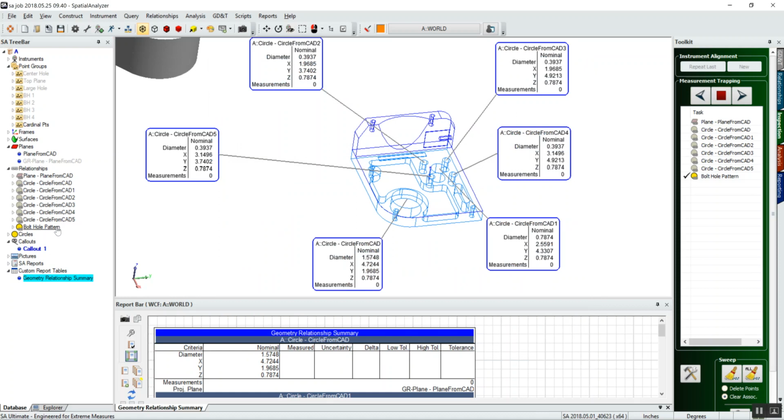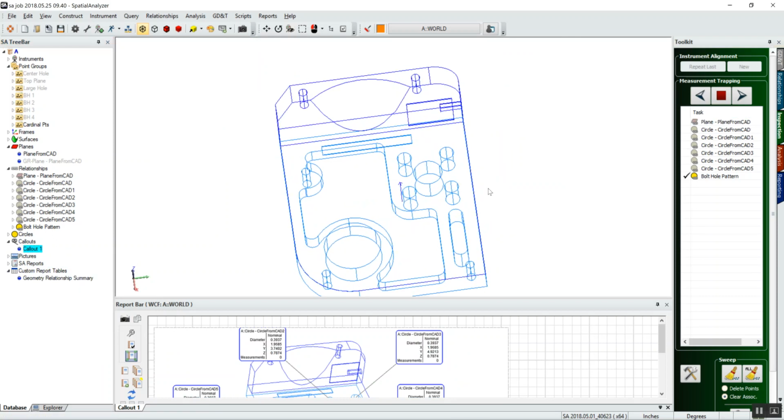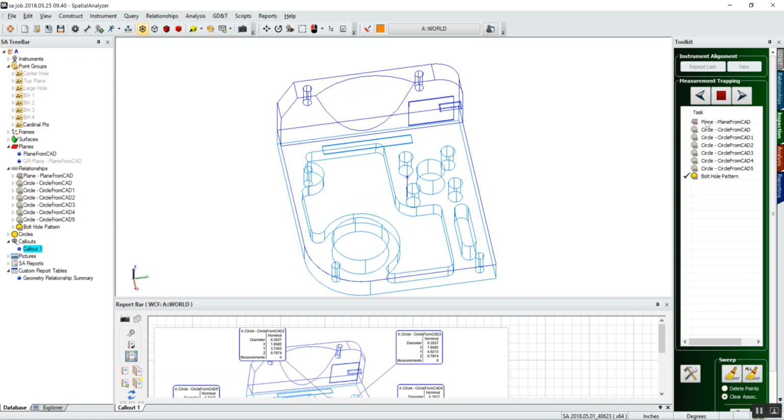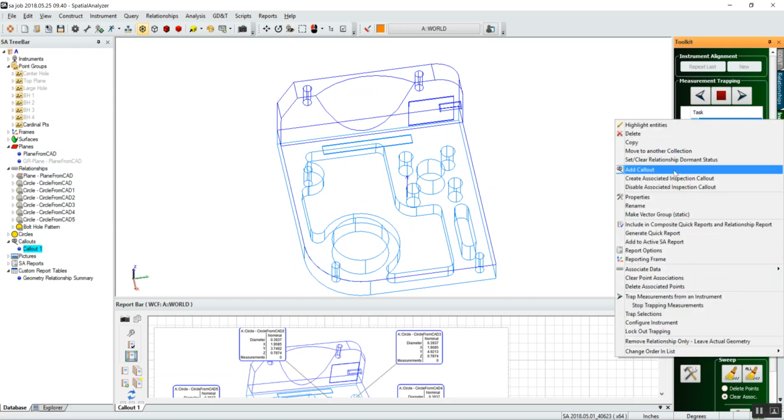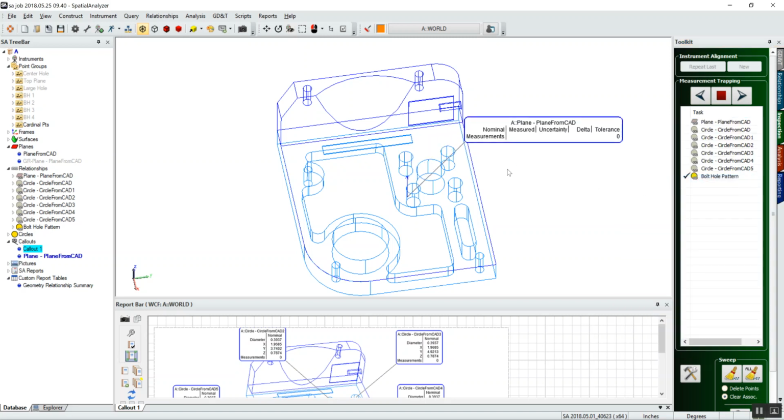The next thing we can do is set up some viewpoints for each of the tasks in the tree bar or in the toolkit. So if I want a certain view to be up on my screen when I get to a certain thing, I can say when I measure this plane, I want this to be the view. So I can create associated inspection callout, and that'll be the view when this plane comes up.